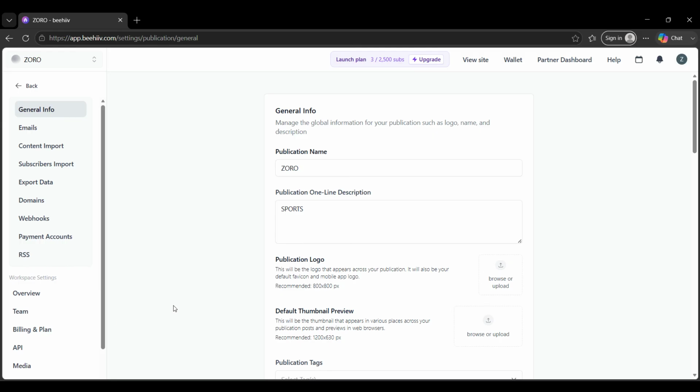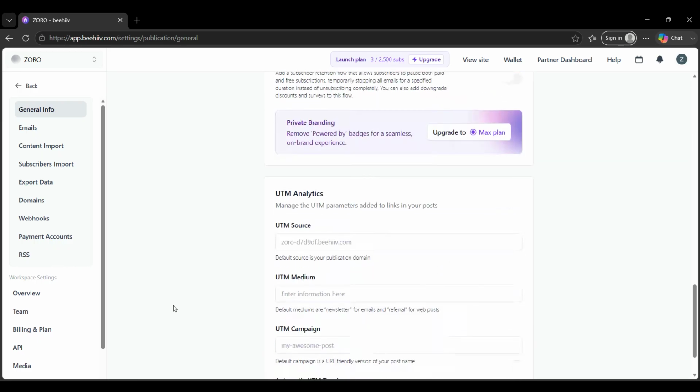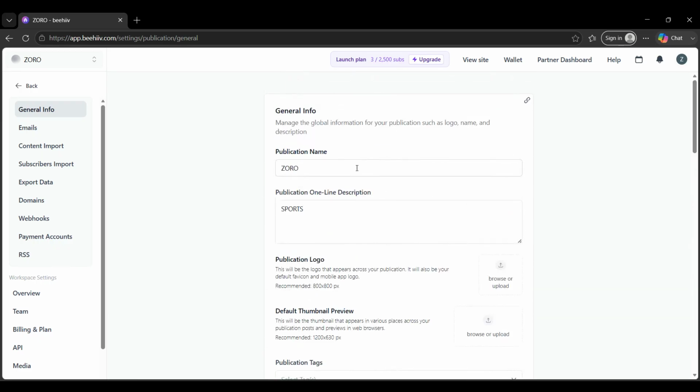Now, before you make any changes, make sure you have selected the correct publication if you manage more than one newsletter. This is really important because if you have multiple publications inside the same account, you want to be editing the right one. Double check the publication name at the top or in the publication selector so you know you're working in the correct place.